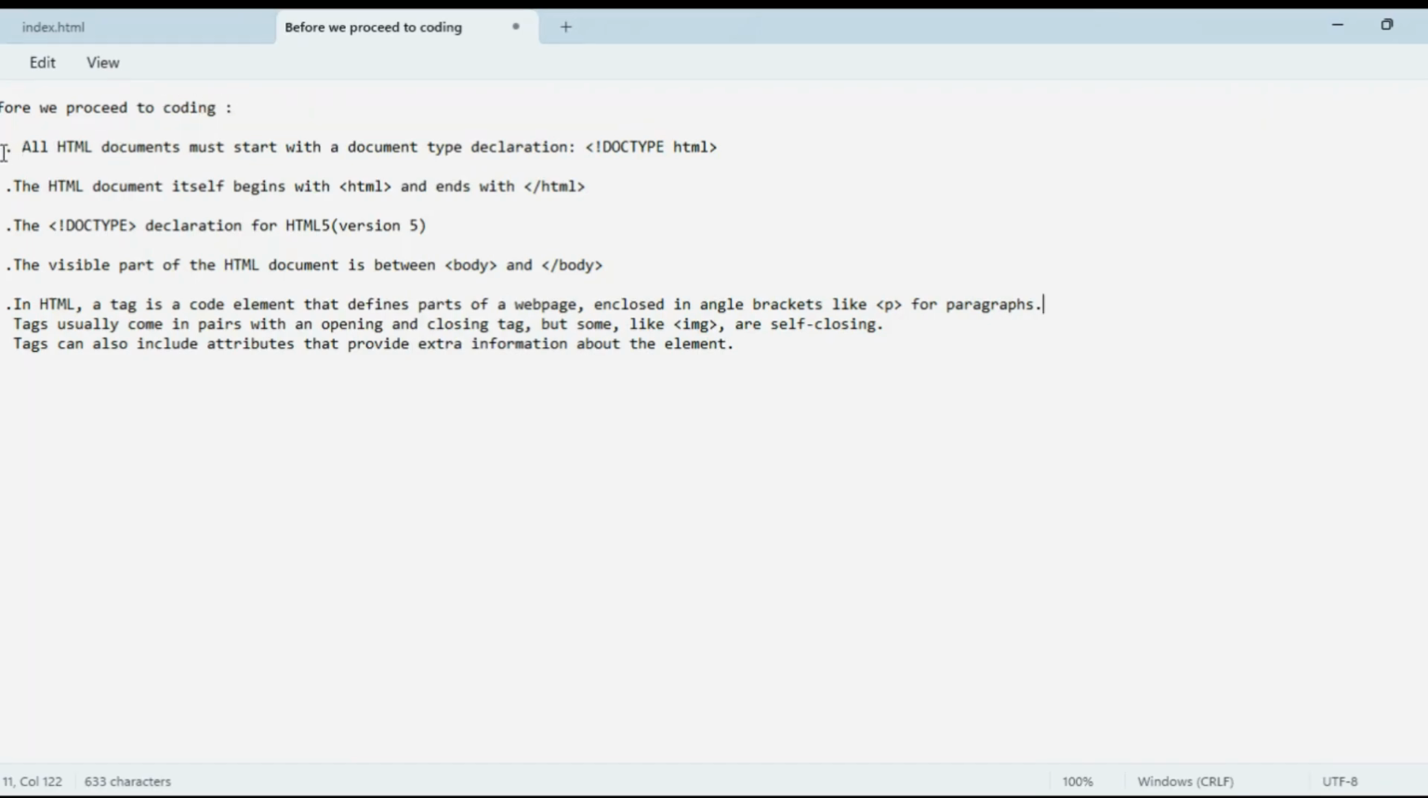Before we proceed, let's first understand this. All HTML documents must start with a document type declaration, doctype html. The HTML document itself begins with <html> and ends with </html>. The doctype declaration is for HTML5, version 5. The visible part of the HTML document is between <body> and </body>.